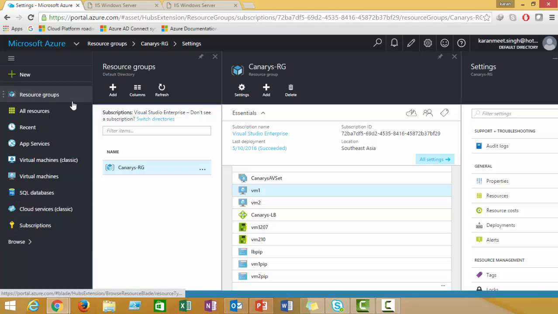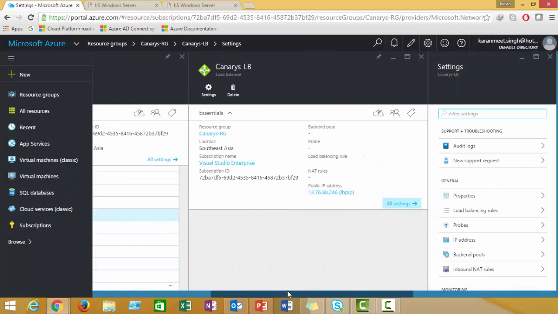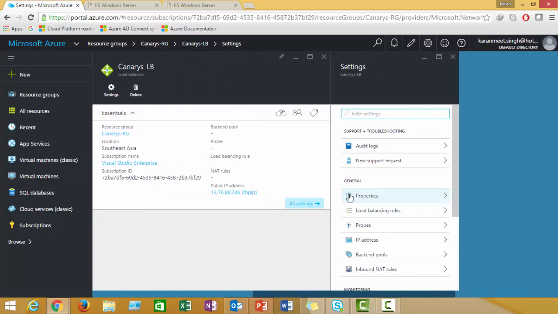Coming back to the load balancer again. This is where my load balancer is. These are the properties and settings of my load balancer. Let us see how to set this up.